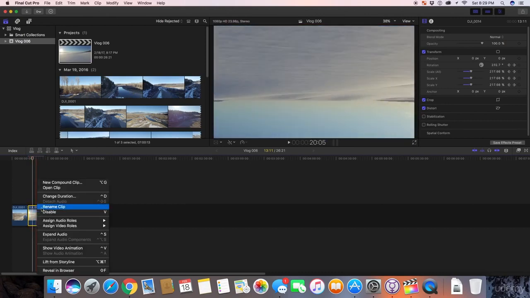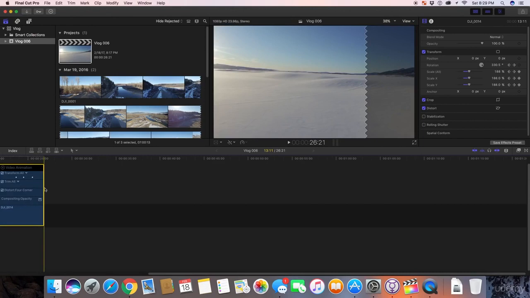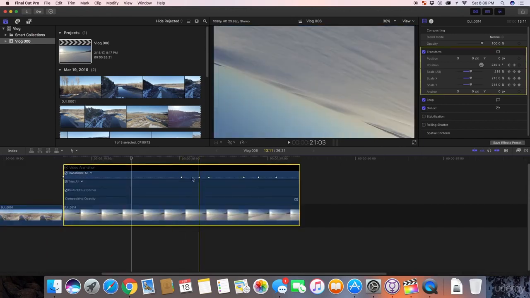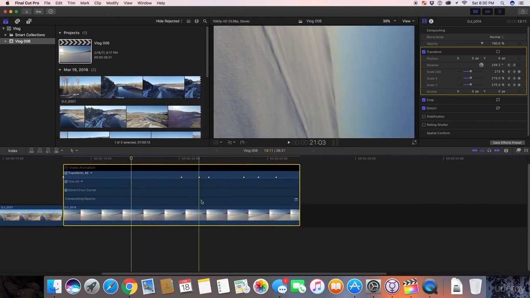So if we right click on this clip, we can see show video animation, and we can see all the keyframes. Zoom in here. So here are the keyframes that I've set in the scale transform to keep that video footage full frame. Again, you can do this in any program that allows you to keyframe the scale and rotation.